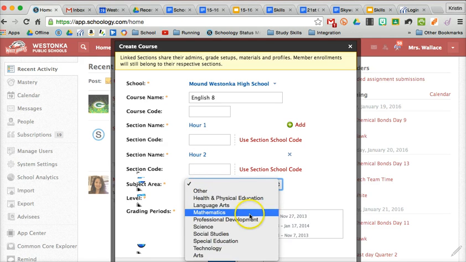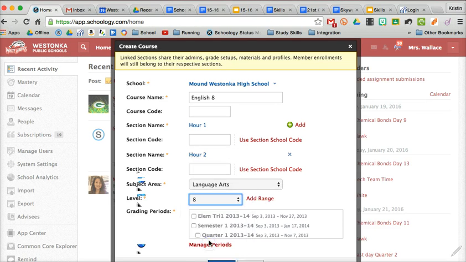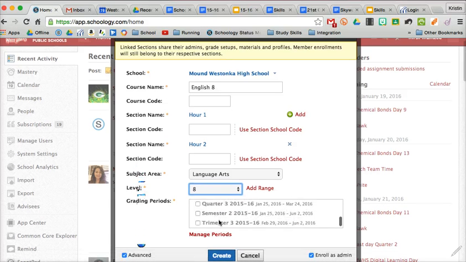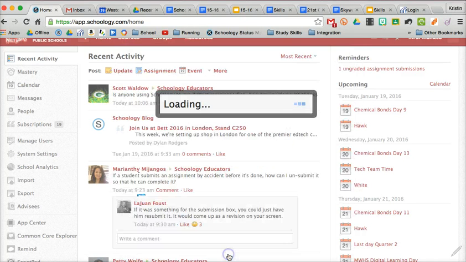And then finally you're going to select the grading period for your course as well. So I'm going to go through those. I know there's a lot of extra grading periods in here, but the nice part is the ones that are available should show up to you. And so I'm actually going to pick semester 2 and I'm going to go ahead and create that course.